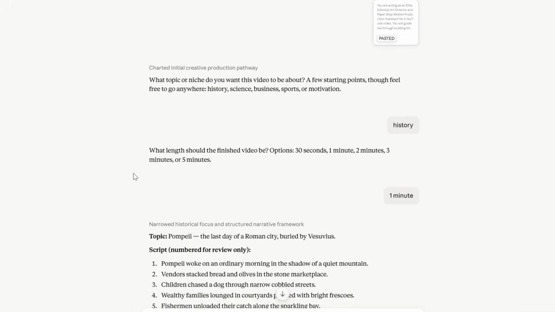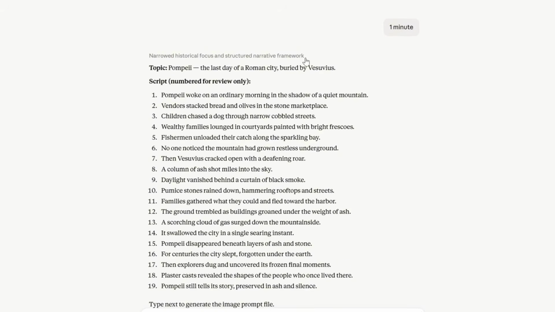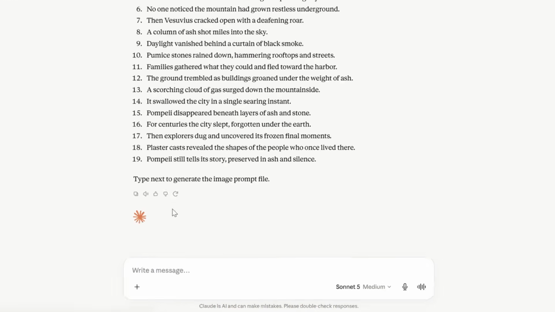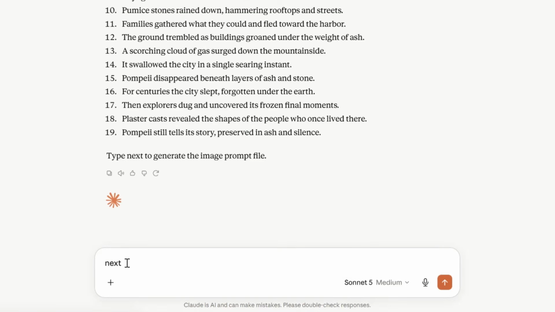Claude will hand you back a full script broken into numbered story beats. This one will be about Pompeii, the last day of a Roman city, buried by Vesuvius. Each beat becomes one scene in your final animation, so do not delete that numbering, you will need it later. Type next for Claude to generate your image prompts.